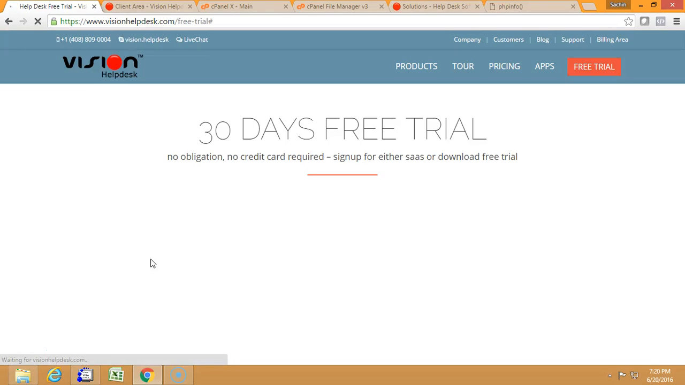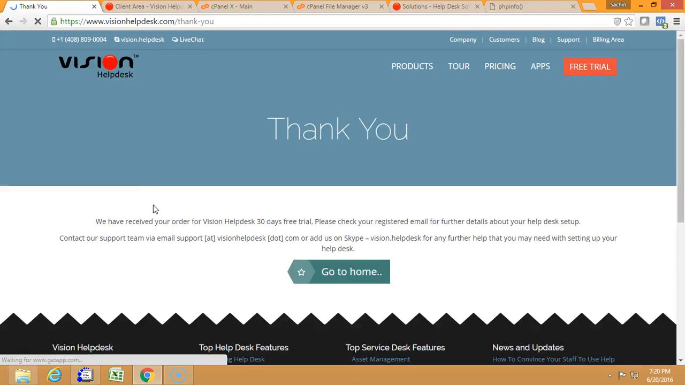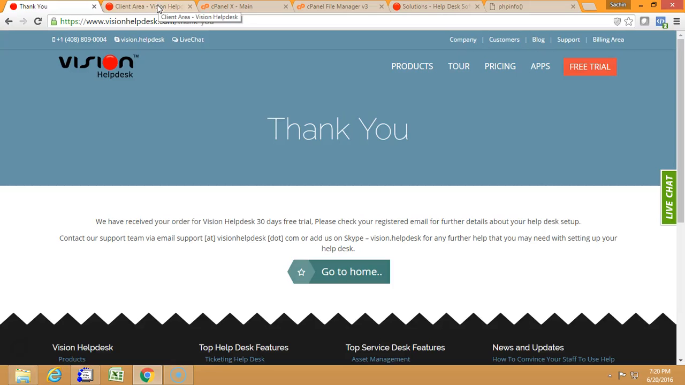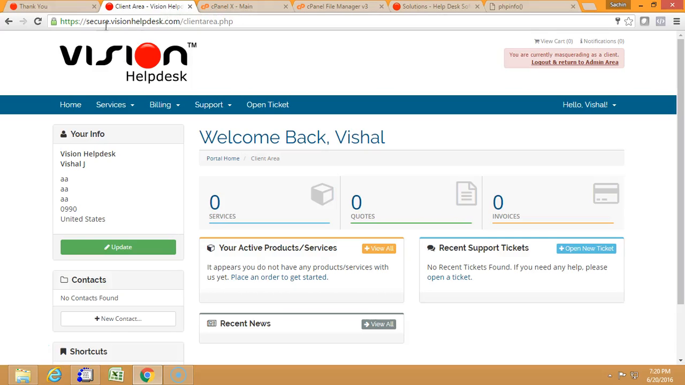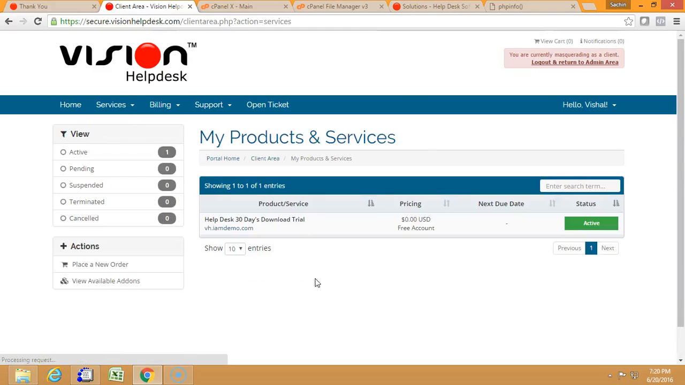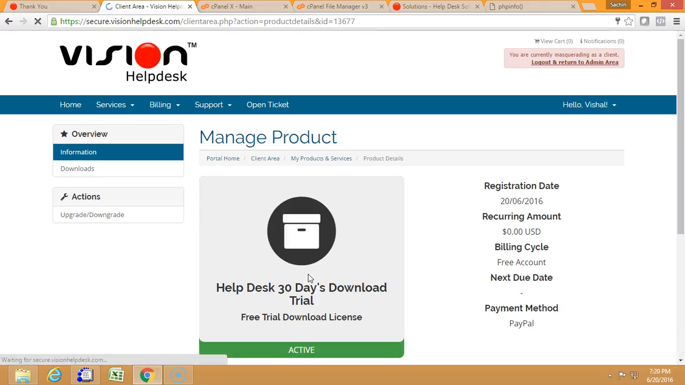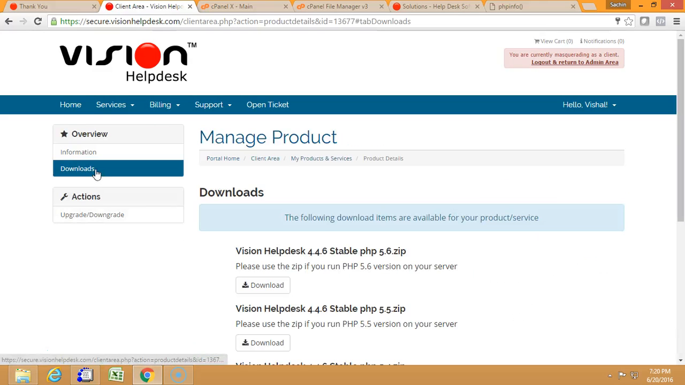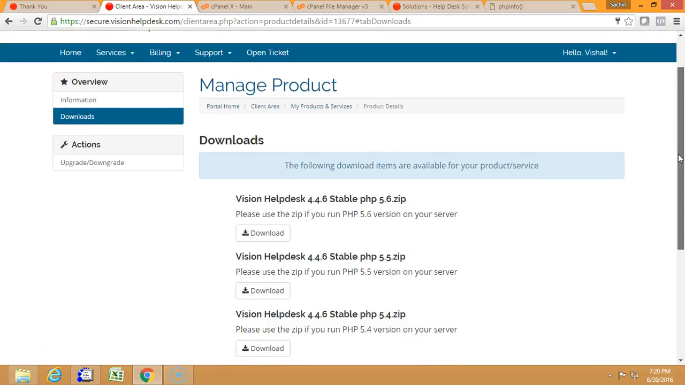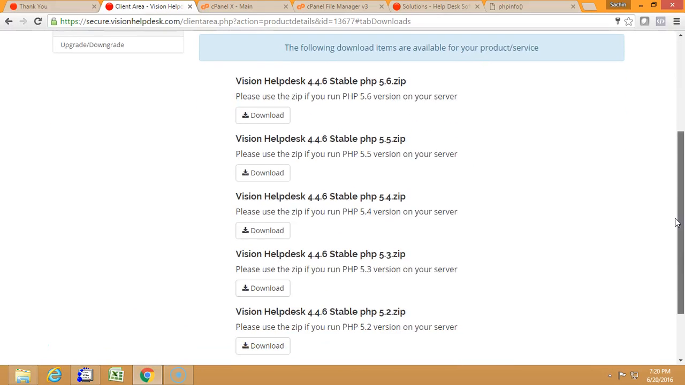Now once you order the trial, you would be receiving a welcome email that will have the billing area login details where you can download the Vision Helpdesk setup file. This is the area, secure.visionhelpdesk.com, and you can log into that and go to My Services here. Here's the product that you ordered, and here in the download tab you'll see the latest setup file for Vision Helpdesk.